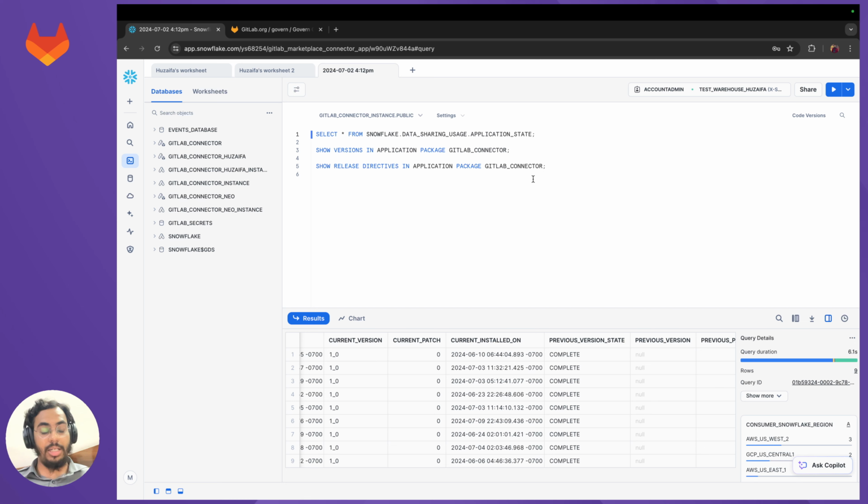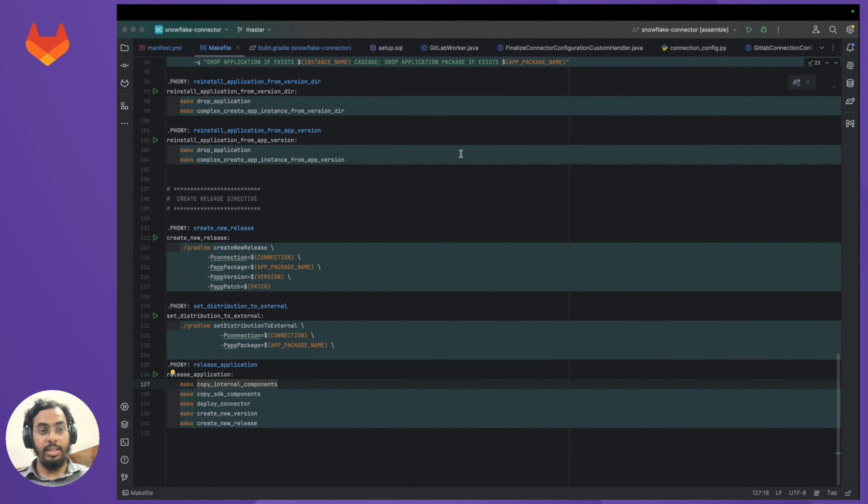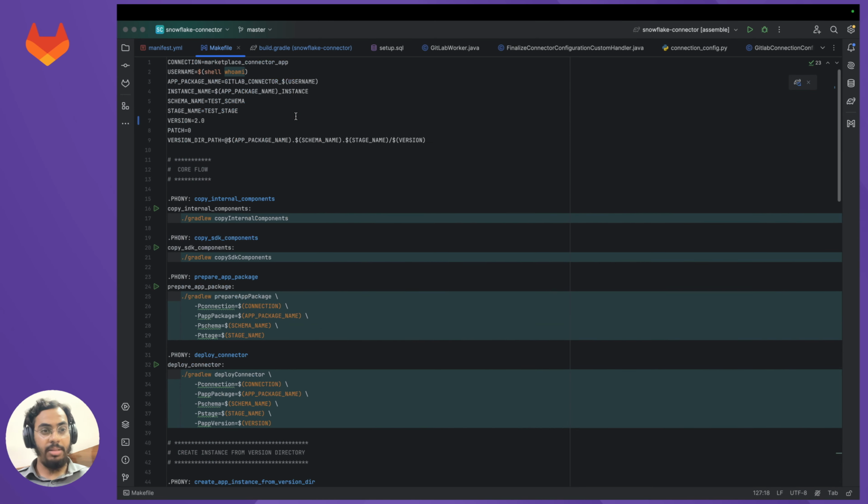Today I'll be demonstrating how to release a new version of the GitLab data connector app on Snowflake. So I've executed this query and you can observe that all the customers are currently on version 1.0. To release a new version, we'll go to the IDE and the first step is to update the version. So I've updated it to 2.0 here.